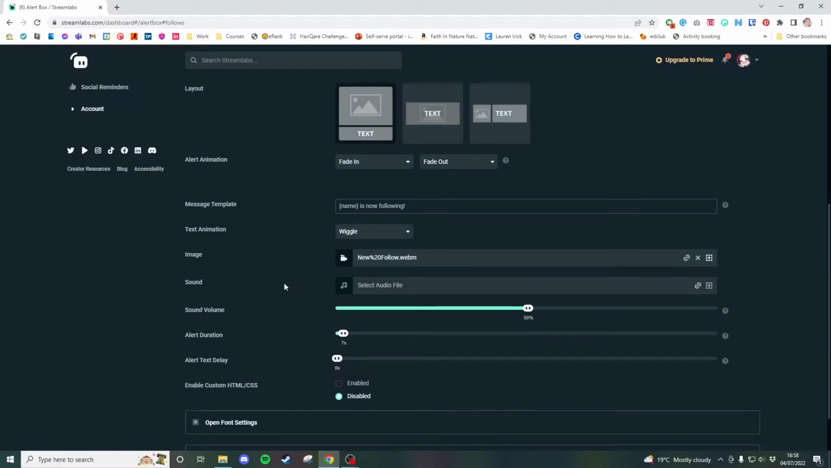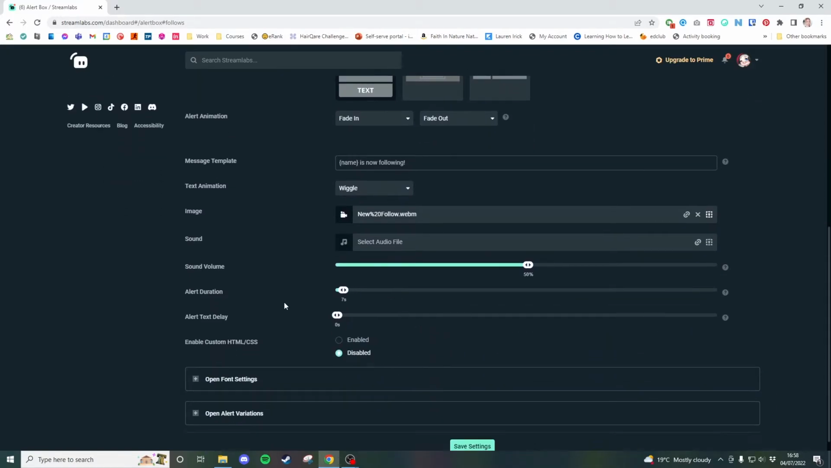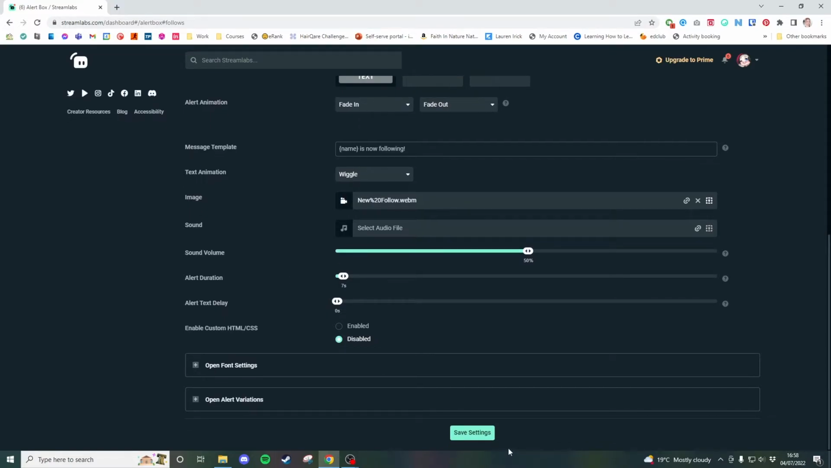Then click on select, and now this will be added into your alert. Like I said before, you can go ahead and change all of these different settings. They are basically the same settings as we looked at before, but just laid out in a very different way. You must remember to click on save settings, otherwise the changes will not happen.